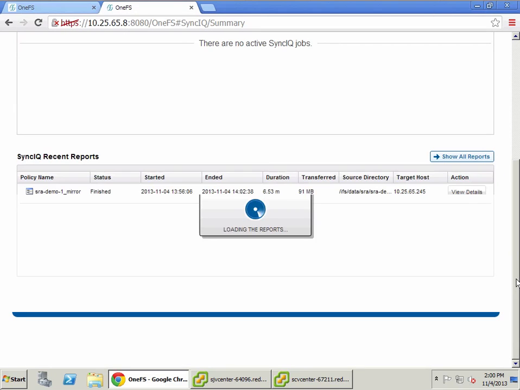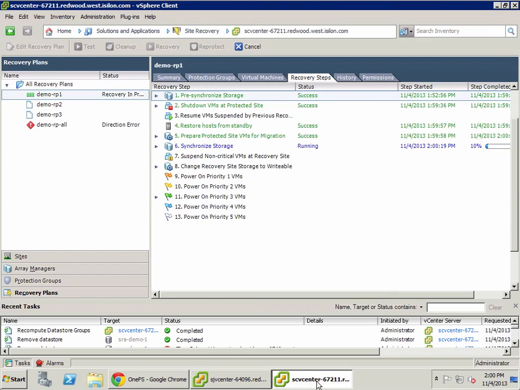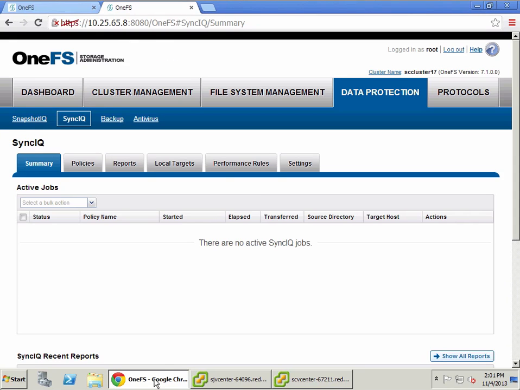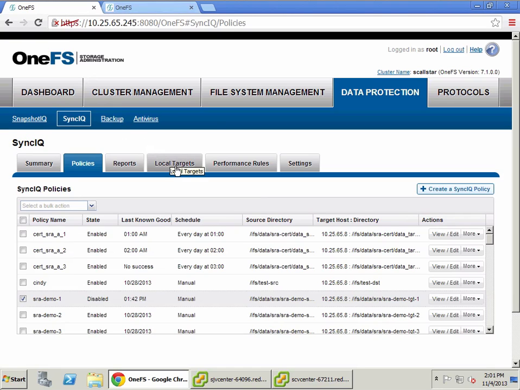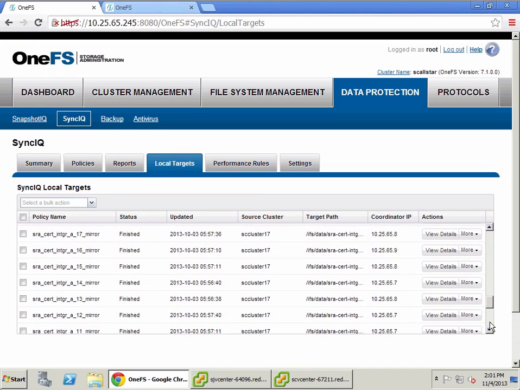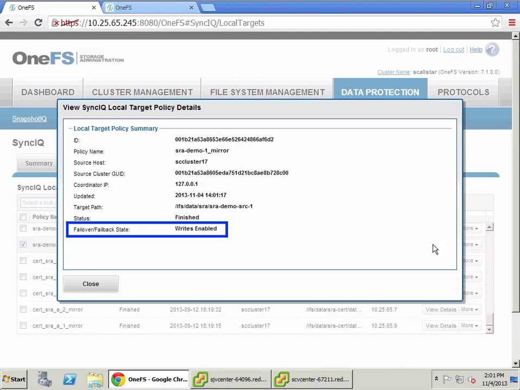And I'm going to time accelerate a little bit here. We can see that the policies have run. And here, if we look at the local targets, we should see that our mirror policy is now write enabled. And sure enough, writes are enabled.